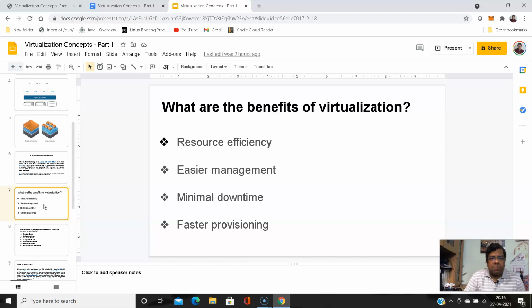We need multiple, n number of switches to handle the underlying networking. So that becomes very costly, it costs huge to the organization. So that is resource efficiency, one of them.